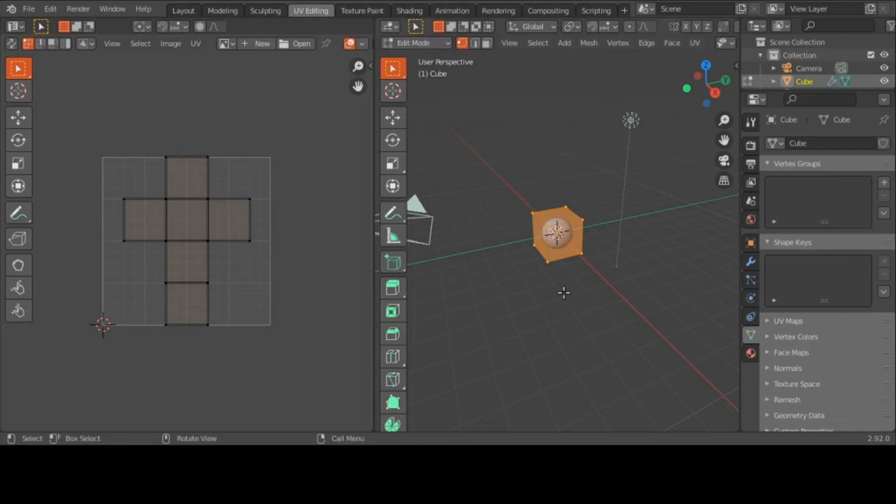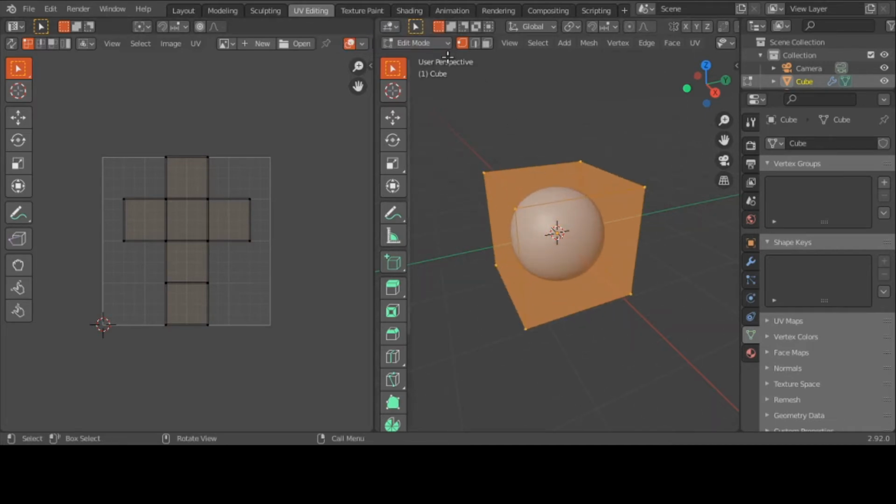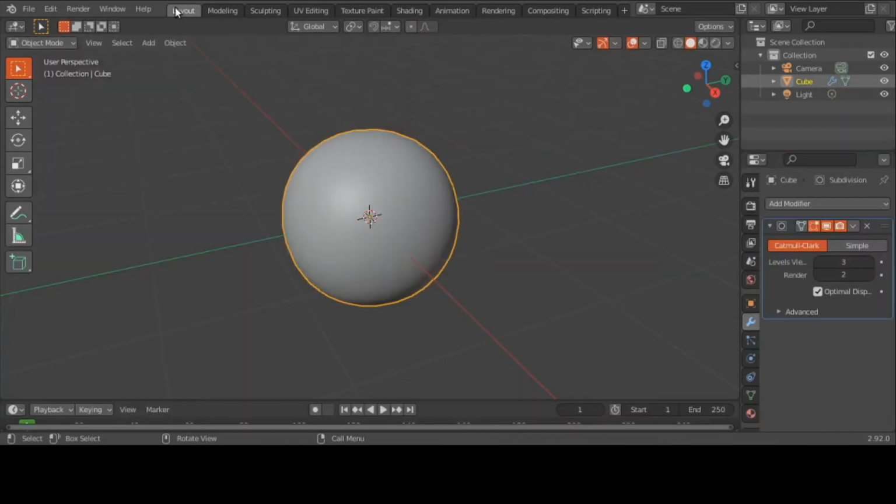Now before I do that, you see while I'm in edit mode, because the UV editor uses the edit mode, my cube is still rectangular. Logically, it's still rectangular. So I have to go back to my layout mode. I want to keep the cube looking as a sphere, so I want to apply this modifier. Apply. Now it's truly a sphere.